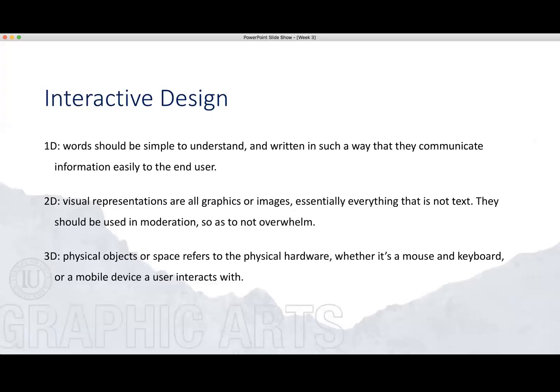1D, the first dimension is words, right? Should be simple to understand and written in such a way that they communicate information easily to the end user. The second dimension, which is visual, visual representations are all graphics or images. Essentially, everything that is not text. They should be used in moderation so as not to be overwhelming. And the third, physical objects or space refers to the physical hardware, whether it's a mouse and keyboard or a mobile device a user interacts with.